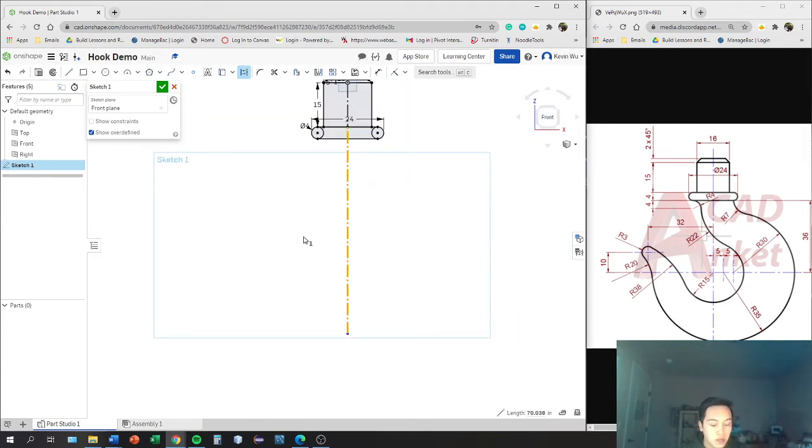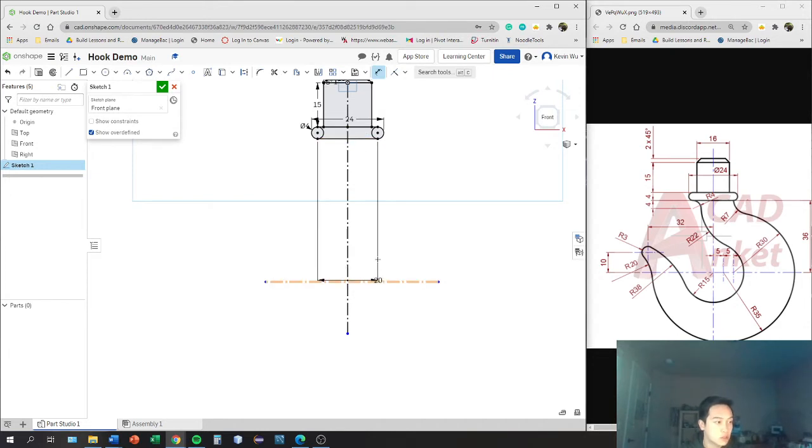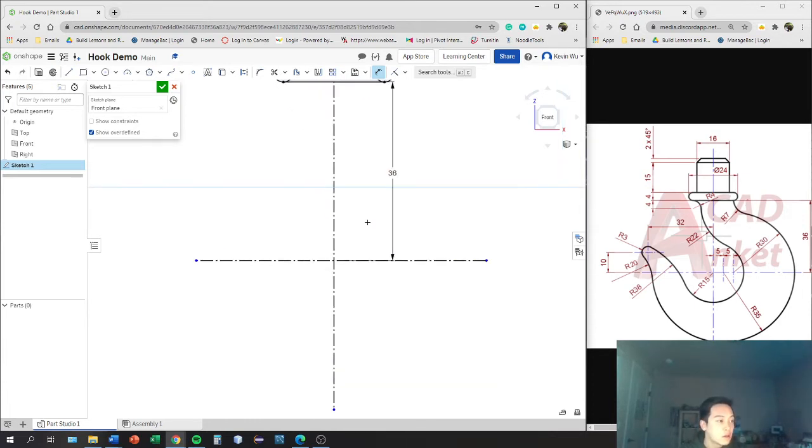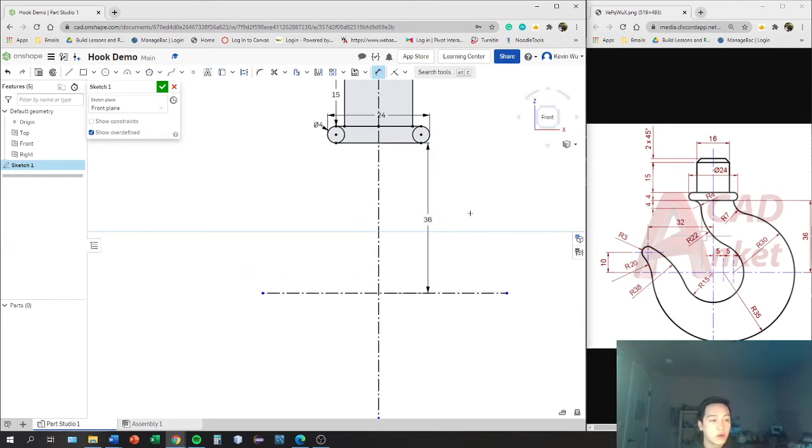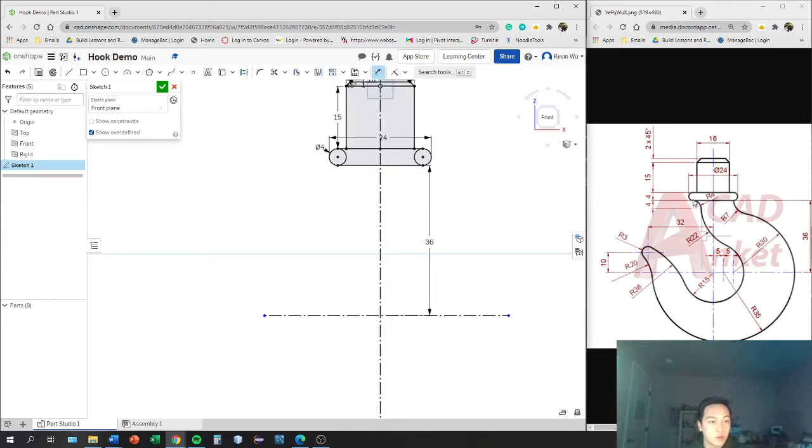And then I'm going to make another line perpendicular. And notice that this line is 36 inches apart from the bottom of the top. So just dimension that, 36 inches. And that is pretty much the blue construction line, as you can see right here. Alright, so now what I'm going to do, I'm going to work my way up, down, and pretty much around.